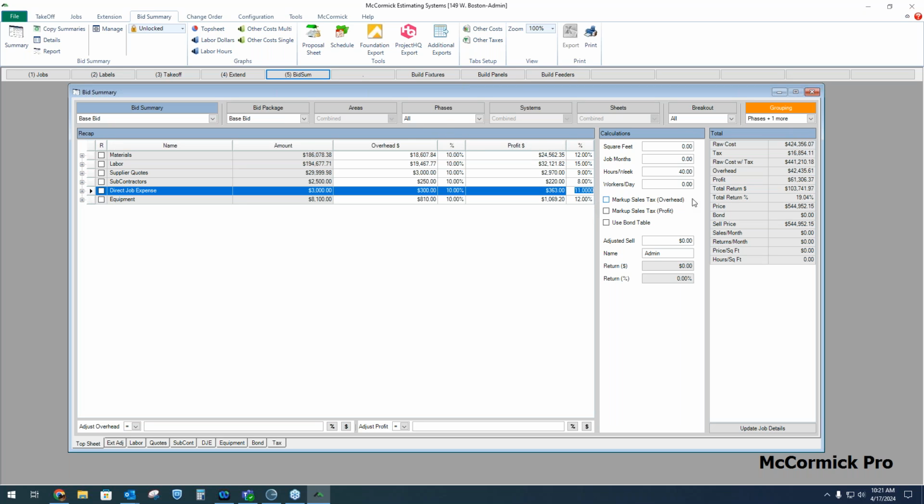All right, so again, on the right are the totals. All of these amounts are totaled up here, total overhead. Here's all the profit totaled up here. And then this is just the overhead and profit combined. We've got a price. We're not going to use the bond, so that's our sell price right here.